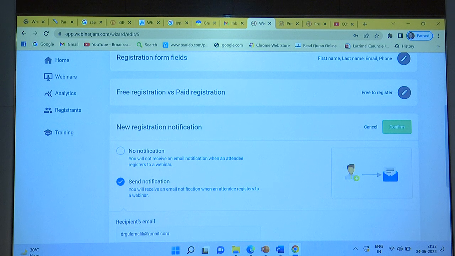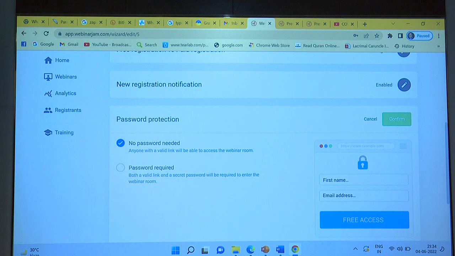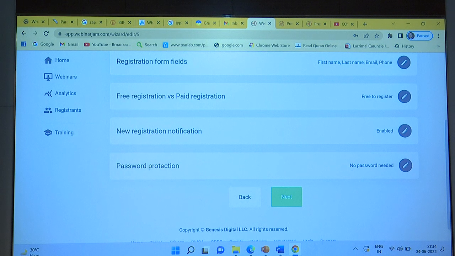Here we select the second option, sending a notification, where we will receive an email when an attendee is registered to the webinar. If a patient registers for our video webinar, then his or her details are sent automatically to our ClickFunnels. In this step, we select the password if we need it. Once this registration step is completed, we switch to the next page.